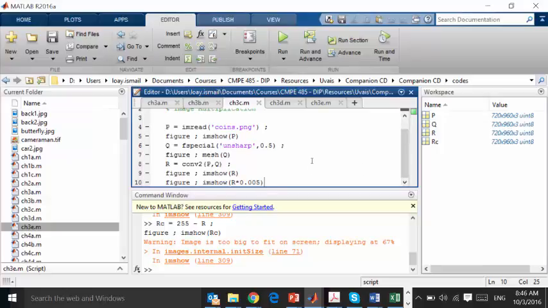fspecial will create the filter, yes. Okay? I think you have done the course about signals and systems, right? Do you know what the meaning of a convolution is? Yes. Okay. So actually here, what we need to do.